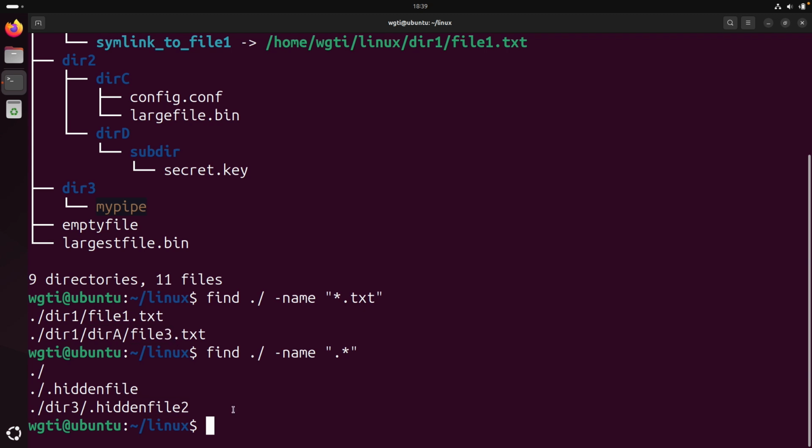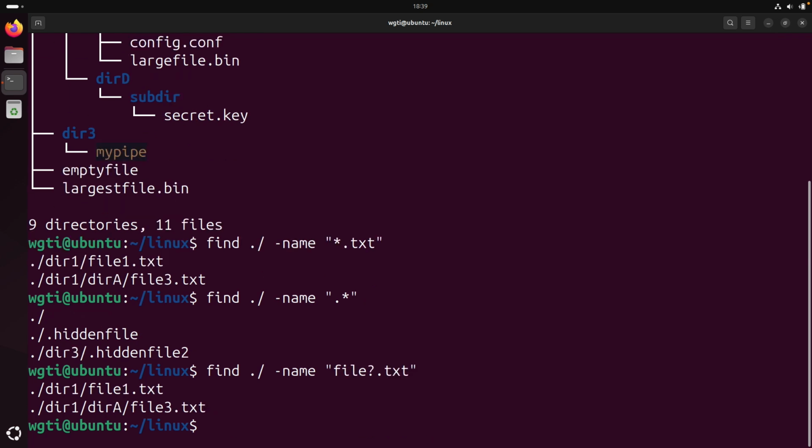Yes, if we want to find a text file that we know starts with file, but we don't know what exactly the number is, in that case, we can just use the question mark, and this will replace one character only. So it will show us file 1 and file 3.